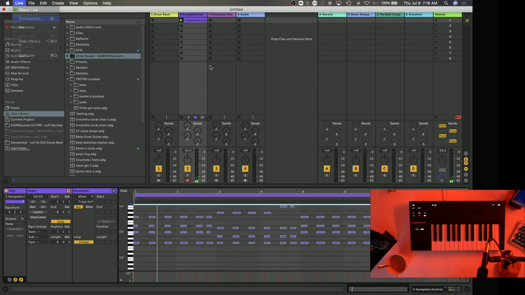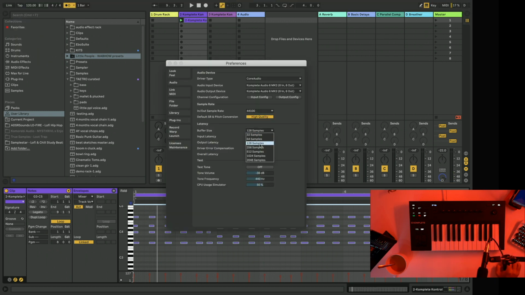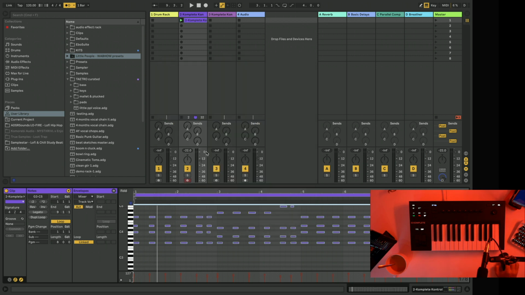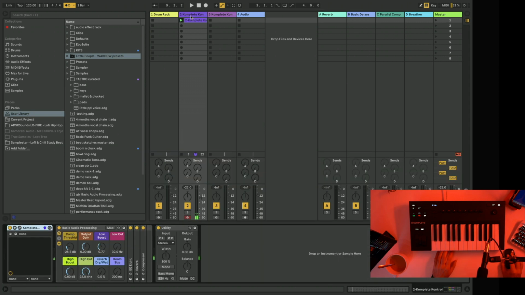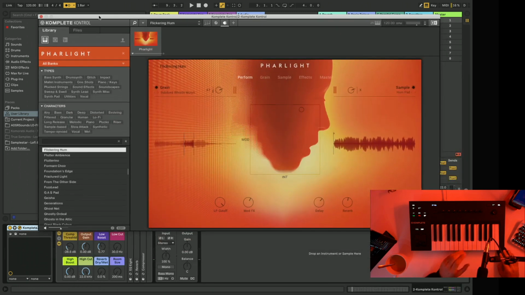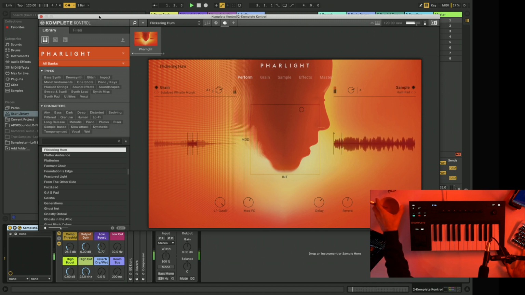I'm going to turn my buffer size down a bit because it's not liking it. Obviously, this is a very intense plugin CPU-wise because it's doing so much at the same time. I think that turning that up should have helped a little bit. But now that we've got kind of a bass loop down, let's go ahead and mess with some of what we have here.